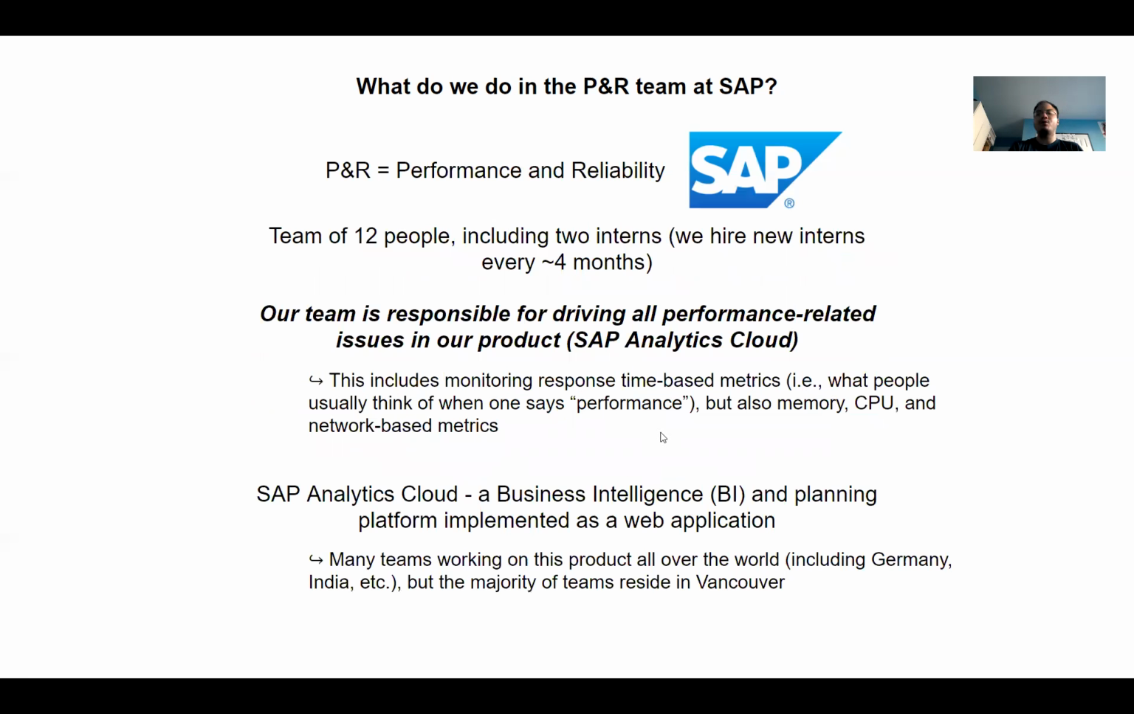The specific team that I'm working for in SAP is called the PNR team, or the Performance and Reliability team. We're a team of right now 12 people, including 2 interns. We hire interns every 4 months or so, and there's going to be a new one coming in, I think, in January. The goal of our team is driving all performance-related issues in our product. Whatever performance issues come up, we're the ones who are going to be driving that in some way.